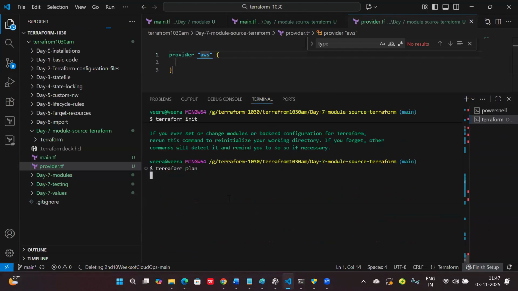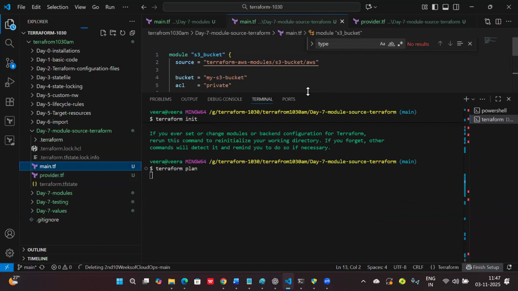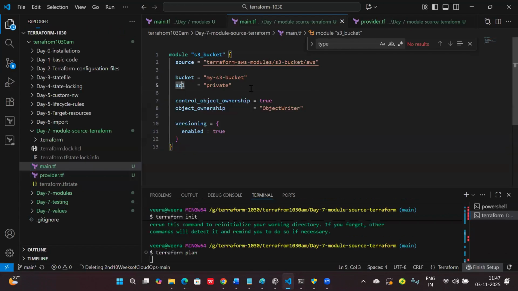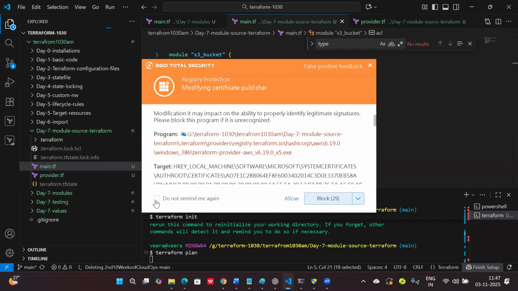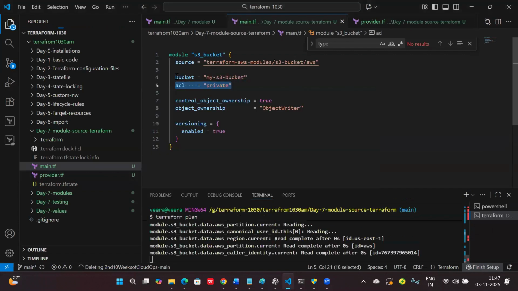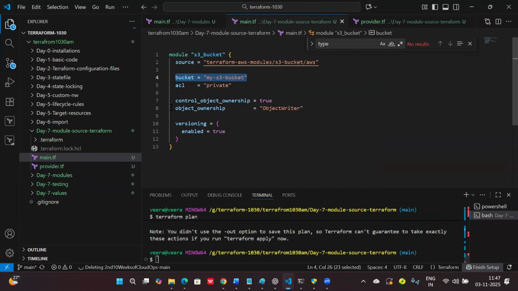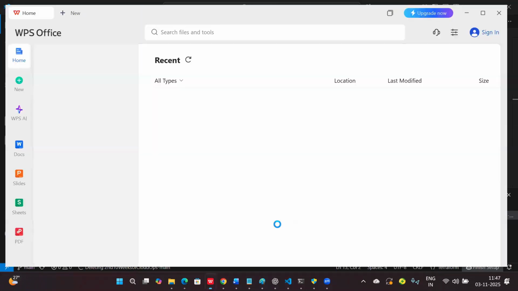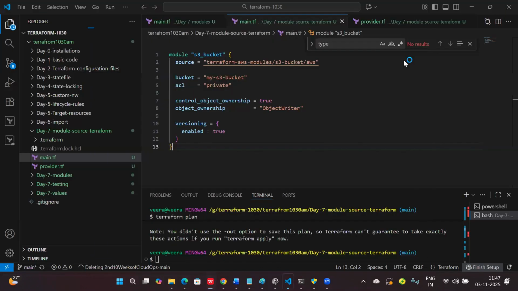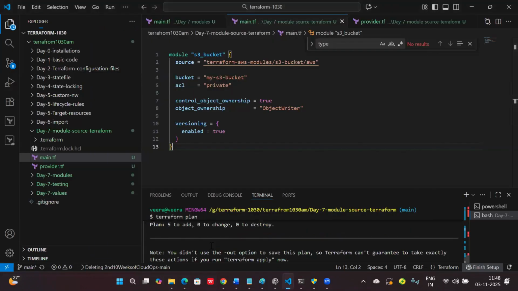We can understand now. If you are calling a single module, we don't know this ACL maybe belongs to a different resource block for S3. Okay. And creation of bucket, different resource block. Object ownership may be a different resource block. Control object ownership is a different resource block. Versioning enable is a different resource block. Let me show you for example. What happened? Oh, 5 resources.